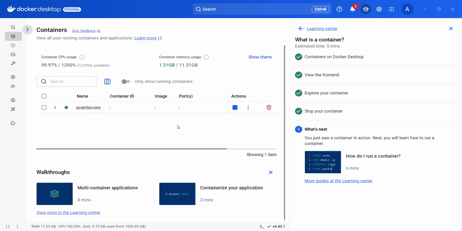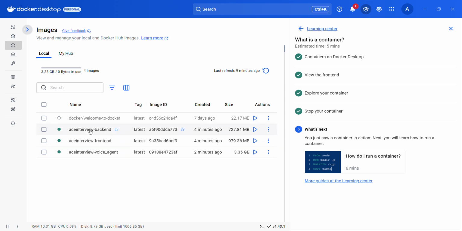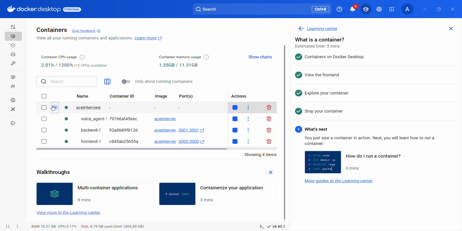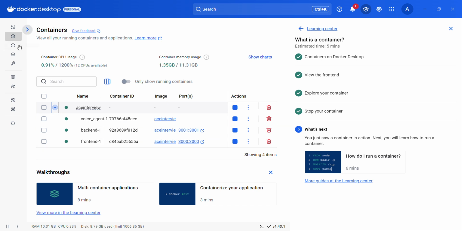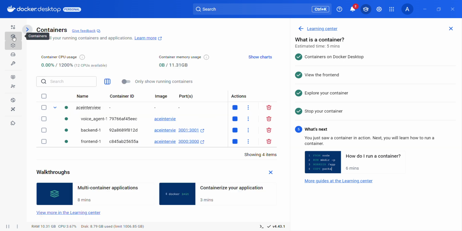The ACE interview has come up, and I believe the backend and the front end, everything should start showing, because we have three different images here: the ACE interview front end, the backend, and the voice agent. And we should be able to see three containers running. Let's quickly, yes, exactly. So you can see the voice agent one, the backend, and the front end, everything is running. So this container is your running instance. If you stop it here, it will stop working, and you can start it again. But this image is just a blueprint. It takes this image and then runs it.